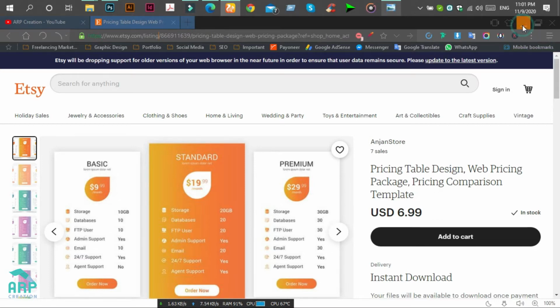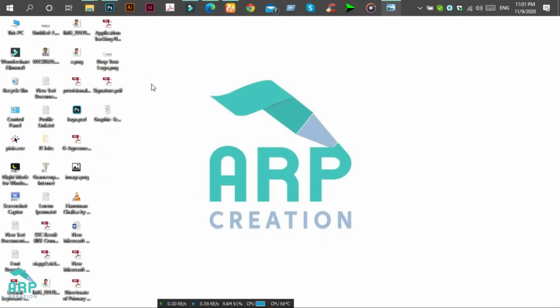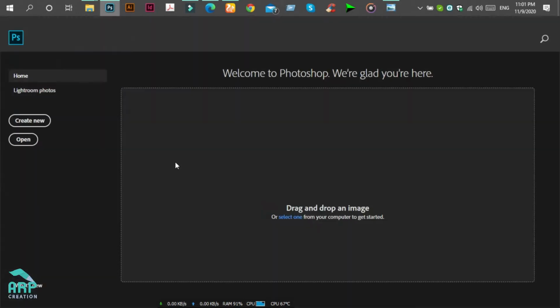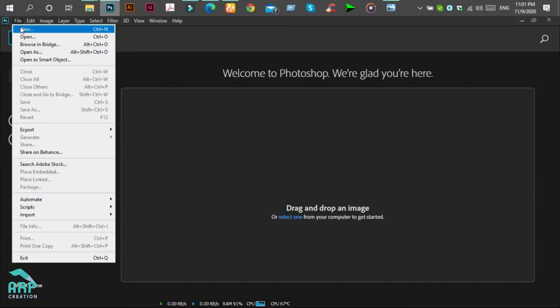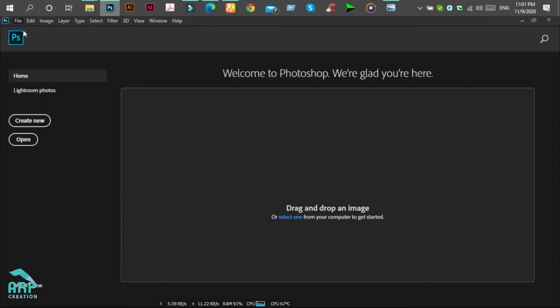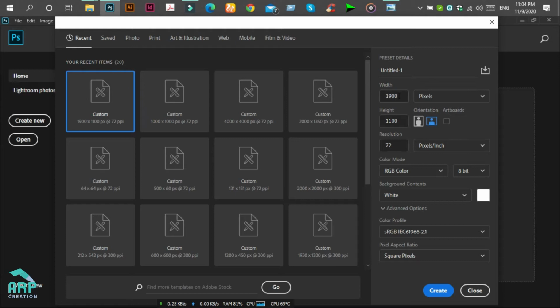So let's start the tutorial. Firstly, we open Adobe Photoshop, then create a new document. So go to File, then click on New. The new document width will be 1900 and the height will be 1100, resolution 72 pixels, and the color mode will be RGB color. Then click on Create.